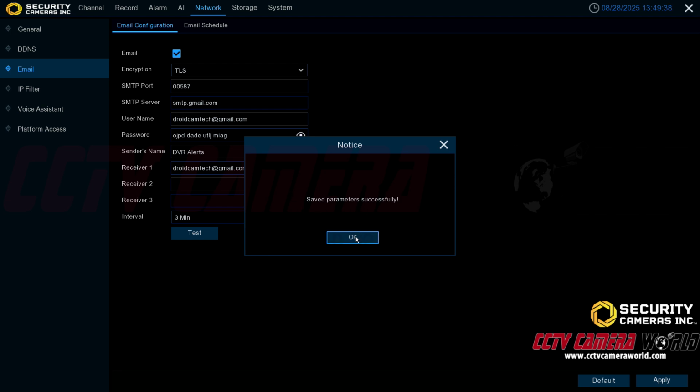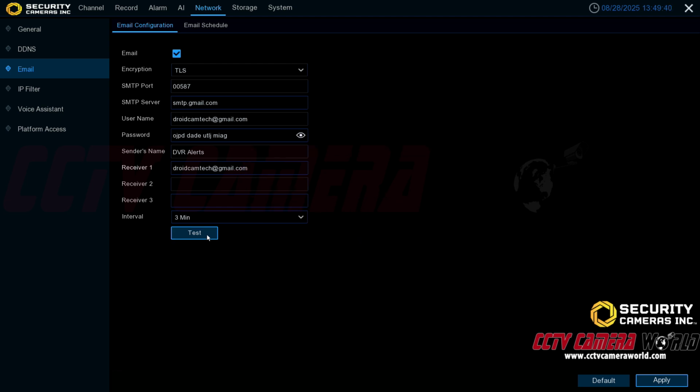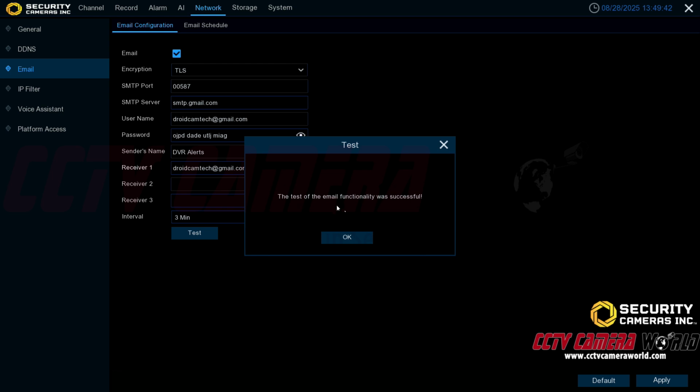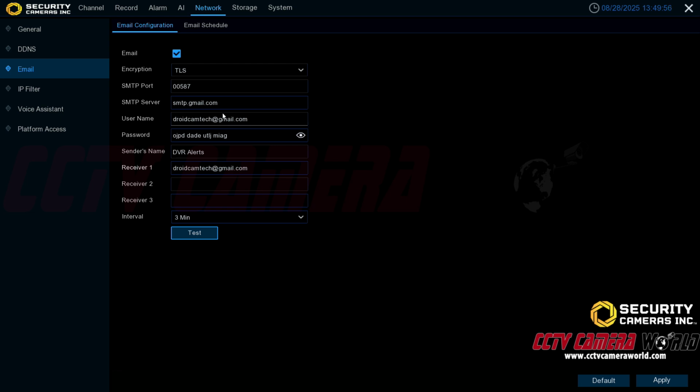It saved my settings successfully, and now I need to click the Test button. It's testing email, and the test was successful. This means that I've entered in the server, port, username, app password, and receiver address correctly. So again, when you enter in these settings, you want to click Apply and then click Test, and then you should, in your recipient email box, see an email from your sender email with the name of DVR alerts.